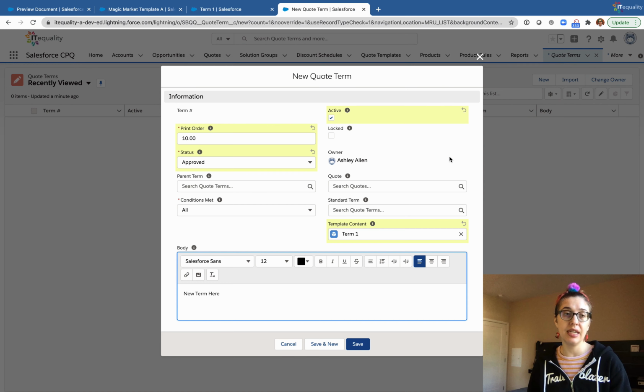to our template content, and then we can also test how this is going to look when we generate our template. We've given this a print order of 10 so that we can have this show up first, and we're numbering by tens. We are giving this a status of approved. If we had a process for approving terms and having new legal terminology in here, we could have this be in a draft, but for the sake of this demo, we're going to have it be approved.